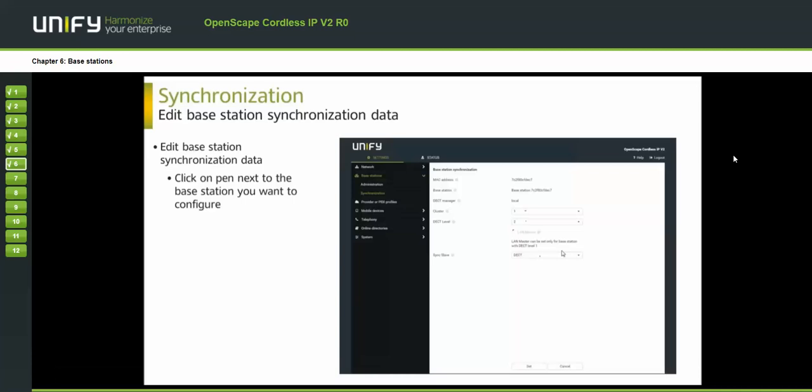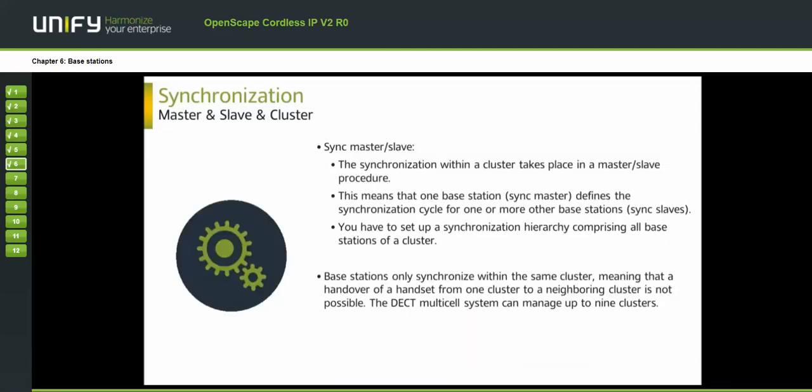Then, from the sync slave option menu, select if the base station is to be synchronized via DECT or via LAN. So, synchronization sync level. During the synchronization, you have to assign a level in the synchronization hierarchy, which is called the sync level. Level 1 is the highest level. This is the level of the sync master and appears only once in each cluster.